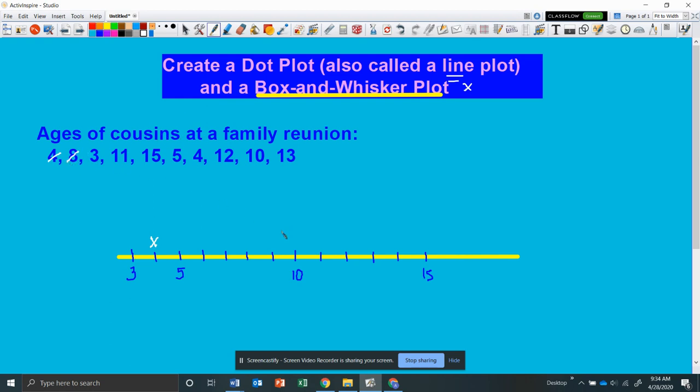Then we're going to do an 8, which would be right here, a 3, 11, 15, 5, 4, 12, 10, and 13. Okay, you can see the most common age is 4.